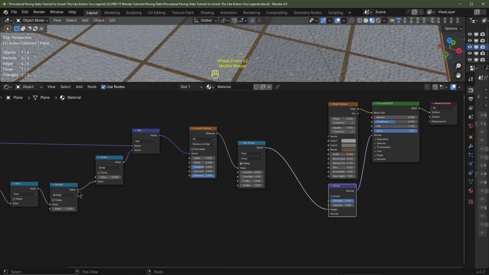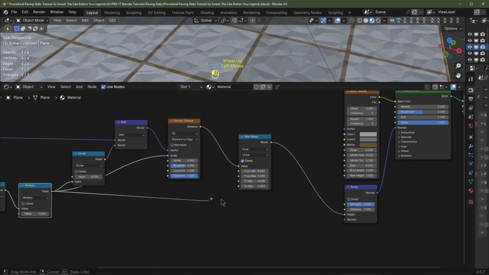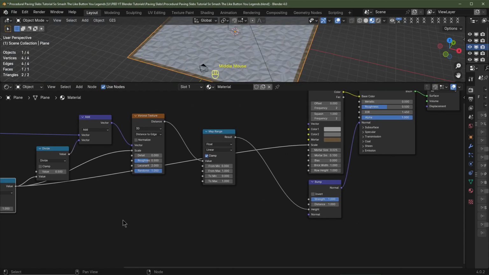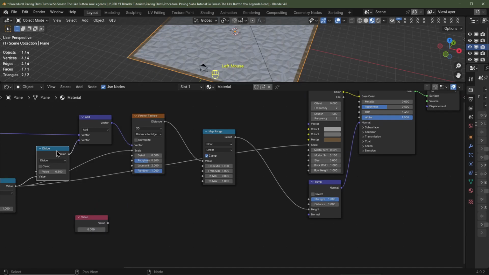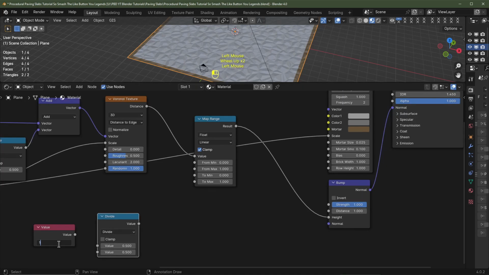With this multiply node, I'm going to plug this into the scale of the Voronoi texture, and I'm also going to plug it into the scale of the brick texture. We just need a couple more nodes to complete this loop, so I'm going to hit Shift A, and we'll go for input, and we'll choose value, and I'll just duplicate one of these math nodes, the divide one, and we'll keep it as divide. I'll set the value to 1. I'll then plug that value into the top socket, and the bottom socket I'll type in 100.